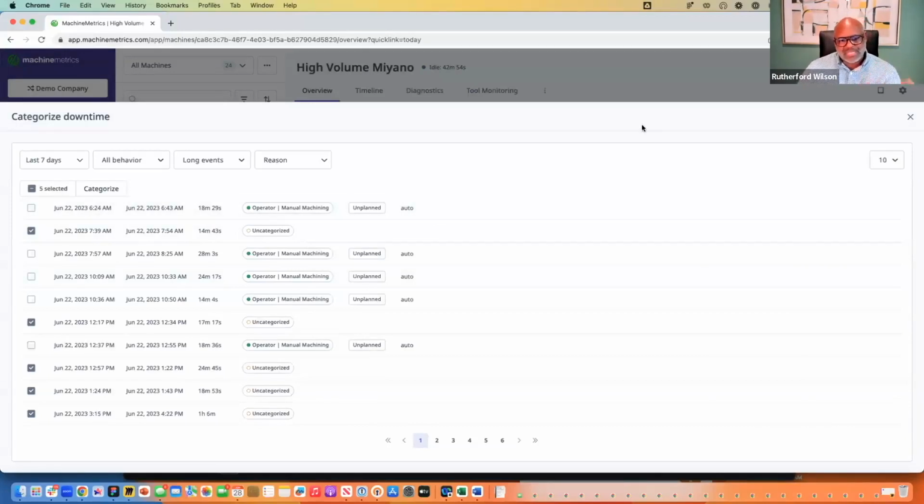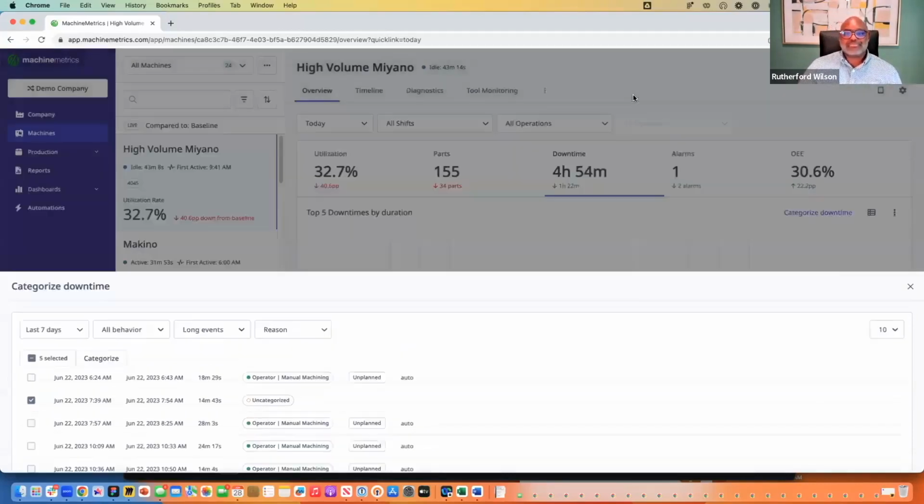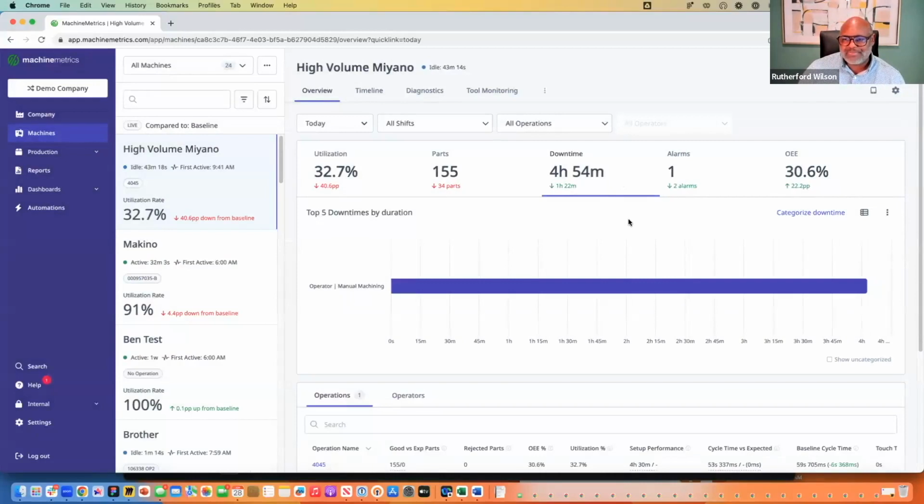So this is a really hot feature, and I really wanted to call this out. The automation and the bulk categorization combined really make a difference in being able to detect and do the analysis to help you discover areas to improve. So those are some of the key things that are done from this view.